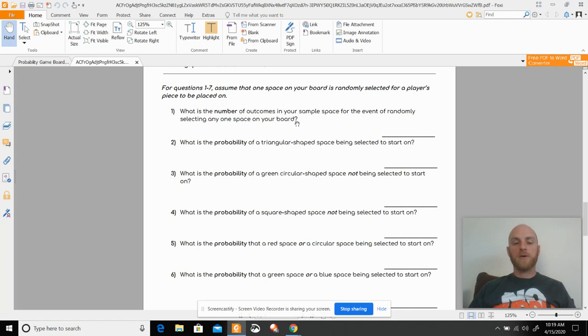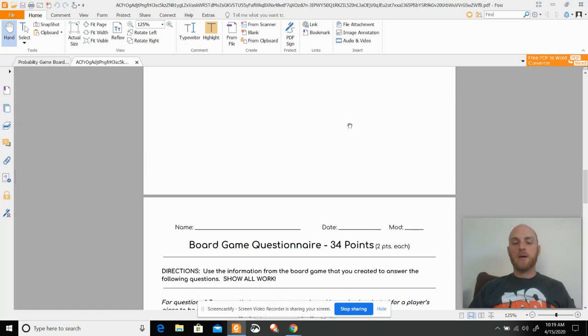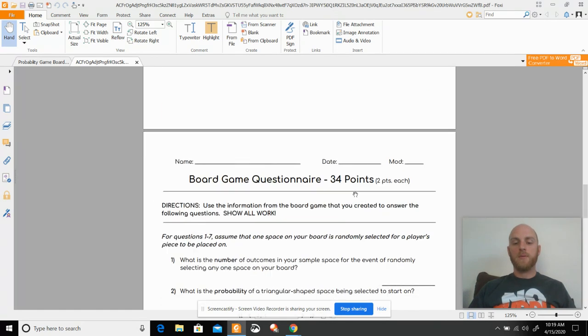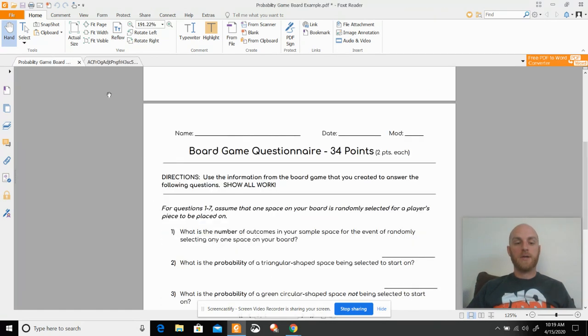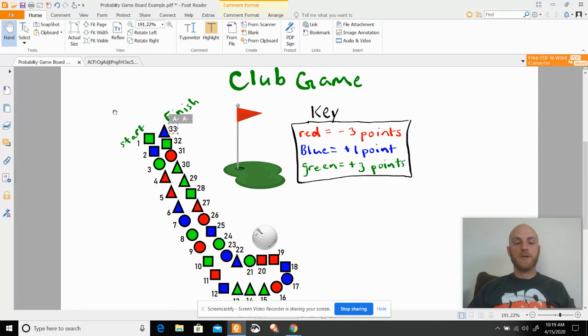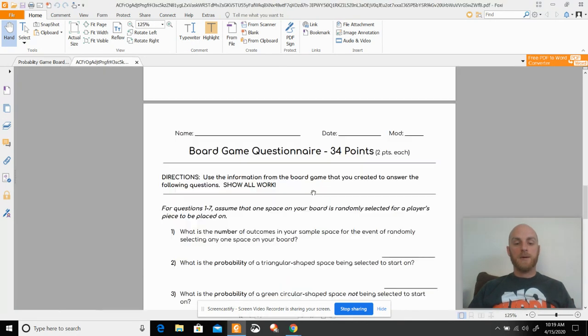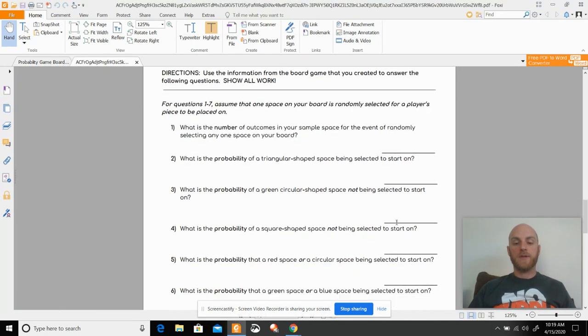Real quick, just a couple of examples. What is the number of outcomes in the sample space of your board? That would simply be the number of spaces you have. Mine would have been, I believe, 33 spaces. Yeah, mine would have been 33 for my sample space. And that helps you with everything else from there on.